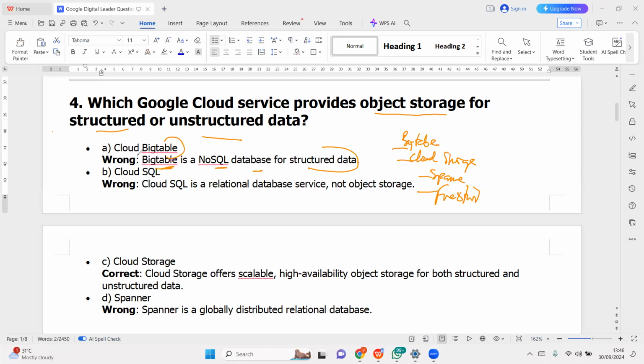So here you have Bigtable, which is wrong. Cloud SQL is wrong, because this is even a database service. It's not Cloud Storage. Cloud Storage is a form of storage. That would be my best bet because it's scalable, it's highly available, and it can handle both structured and unstructured data. Then of course, Spanner is going to be the best answer if we're talking about storing globally distributed, relational database kind of items. Anytime you see a question that tells you, I want to store data and that data should be globally available, distributed, always available and scalable, then your best answer should be Spanner.